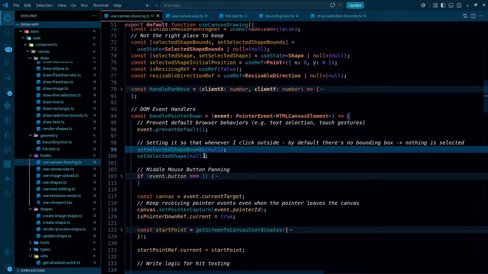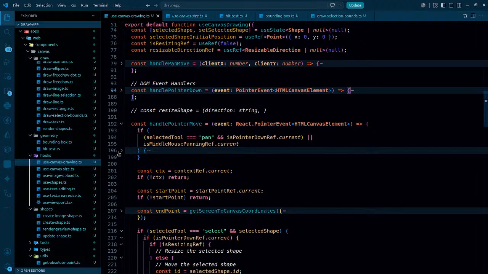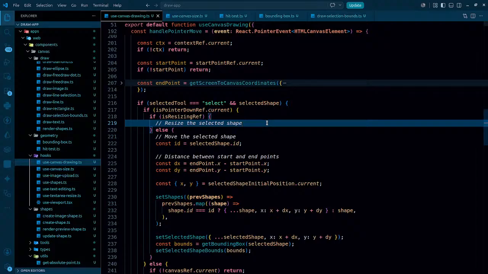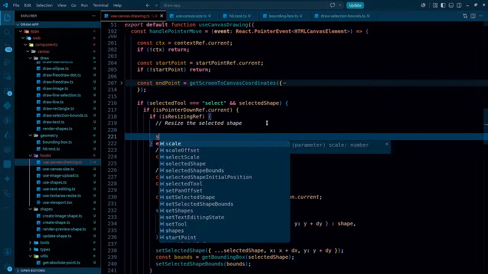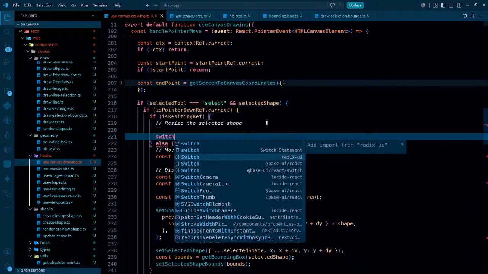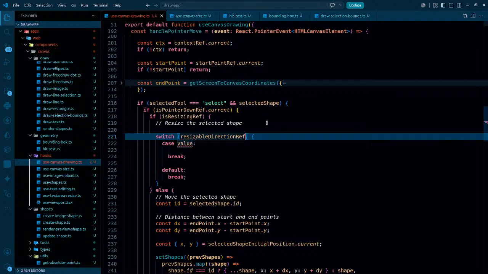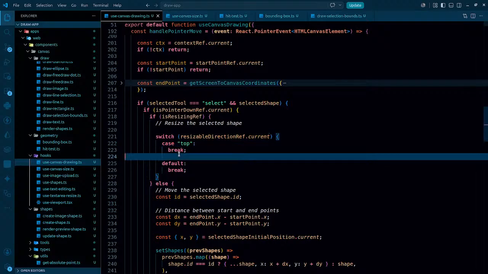Coming back to this one, pointer down, we are going to be moving, so pointer move, this particular section. If pointer is not this, so resize the shape. This is where we are resizing the shape. The question is what is the resizable direction? We already have the resizable direction, and now we need a switch statement here, on resizableDirection.current, and the first one is going to be top for sure, and the remaining ones I'll take care of.